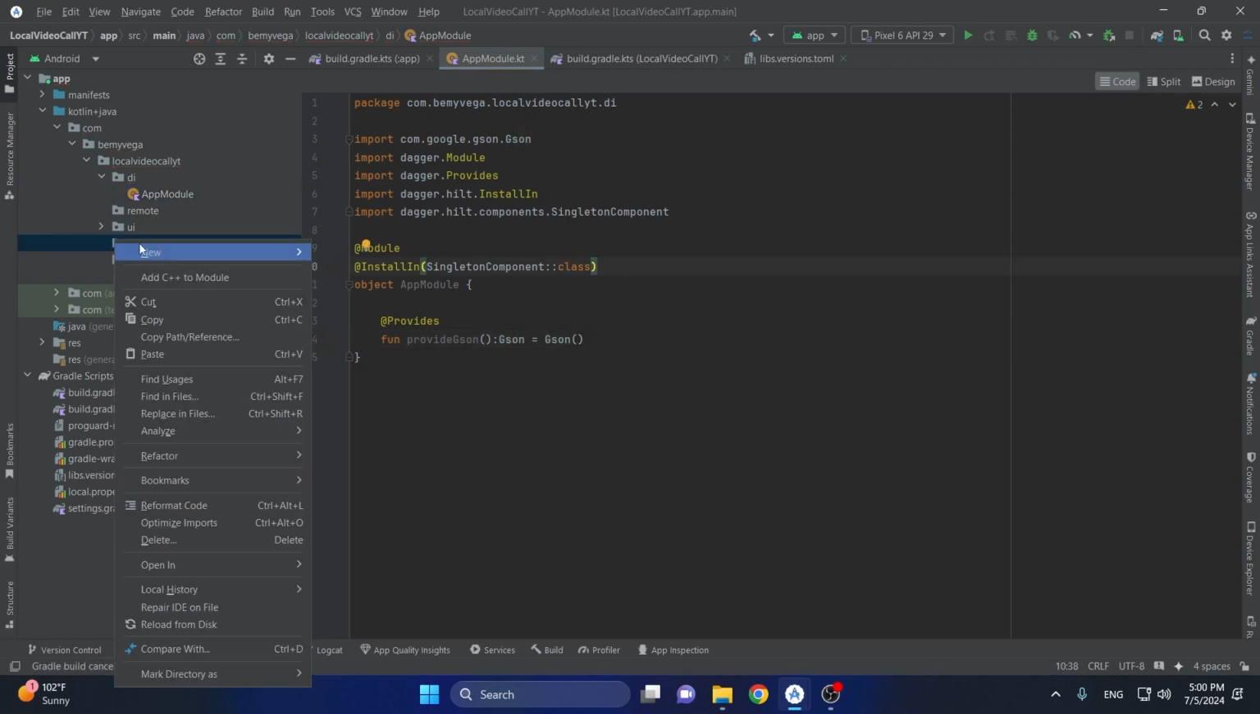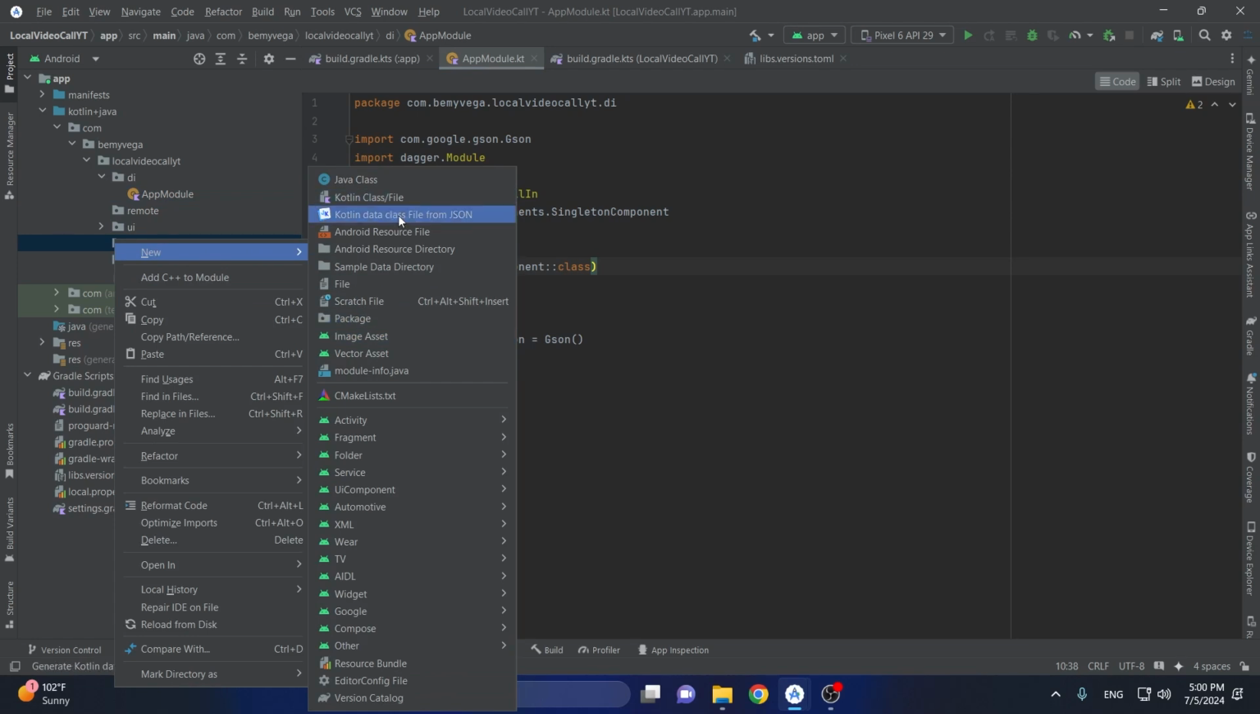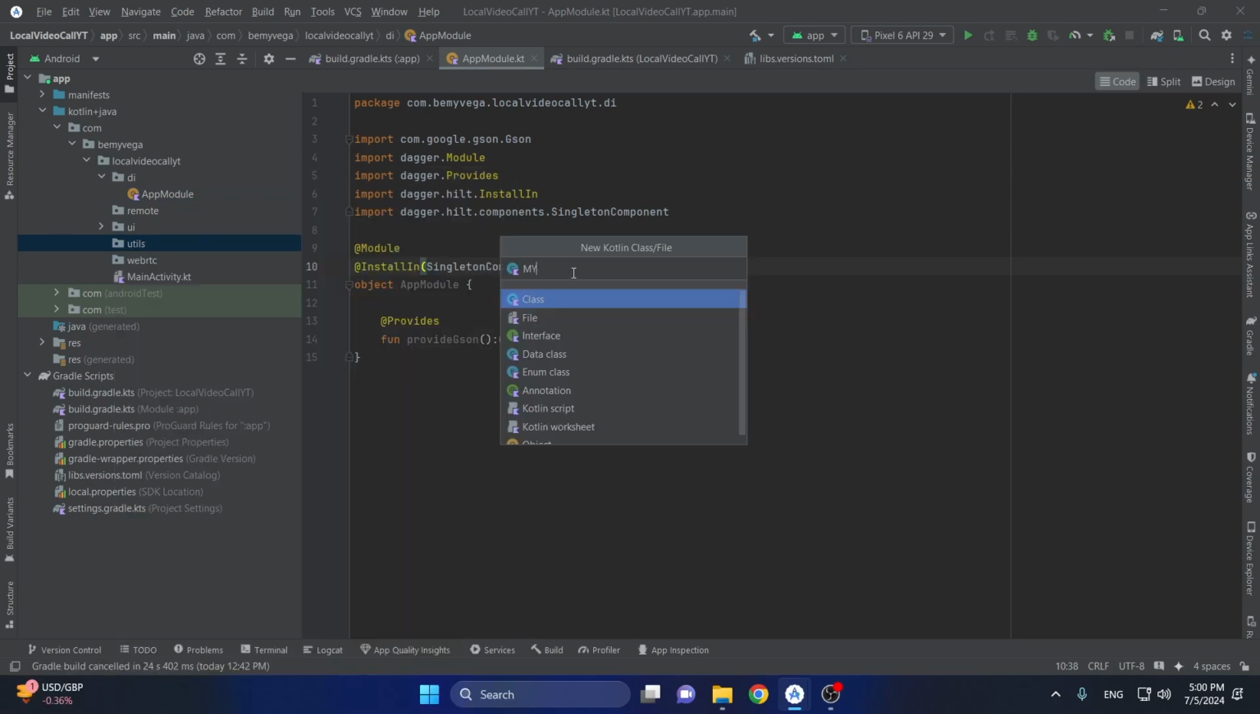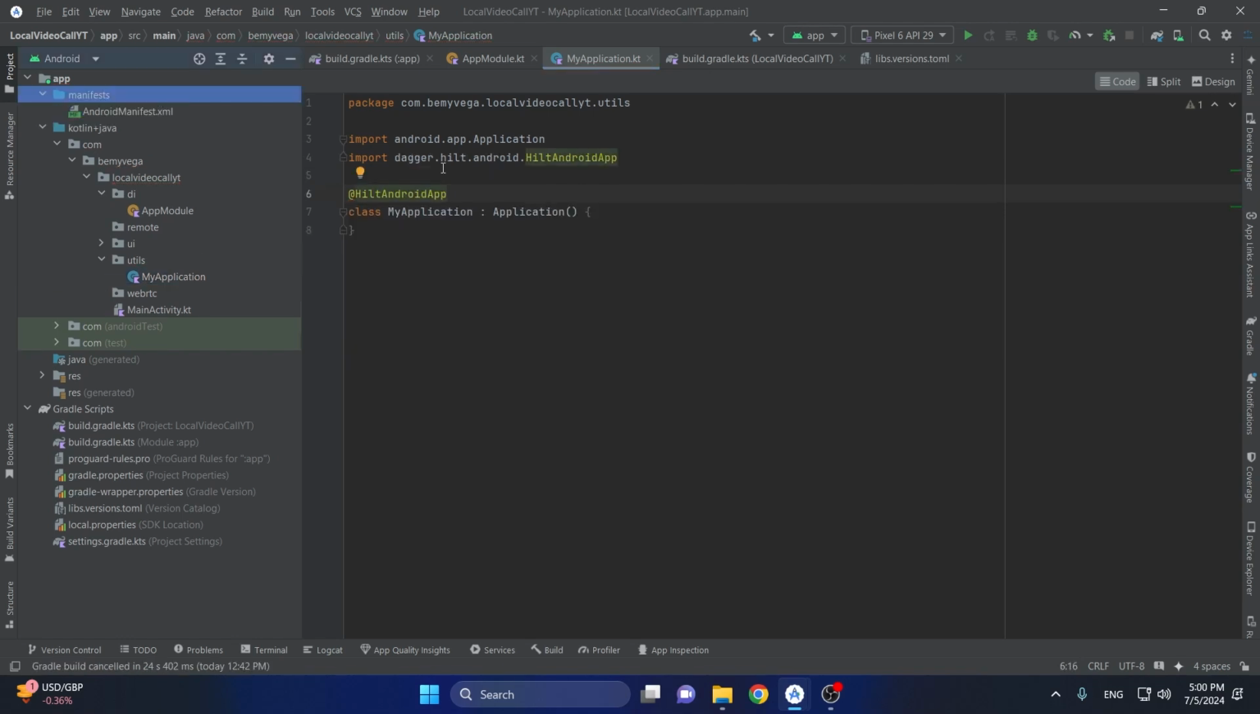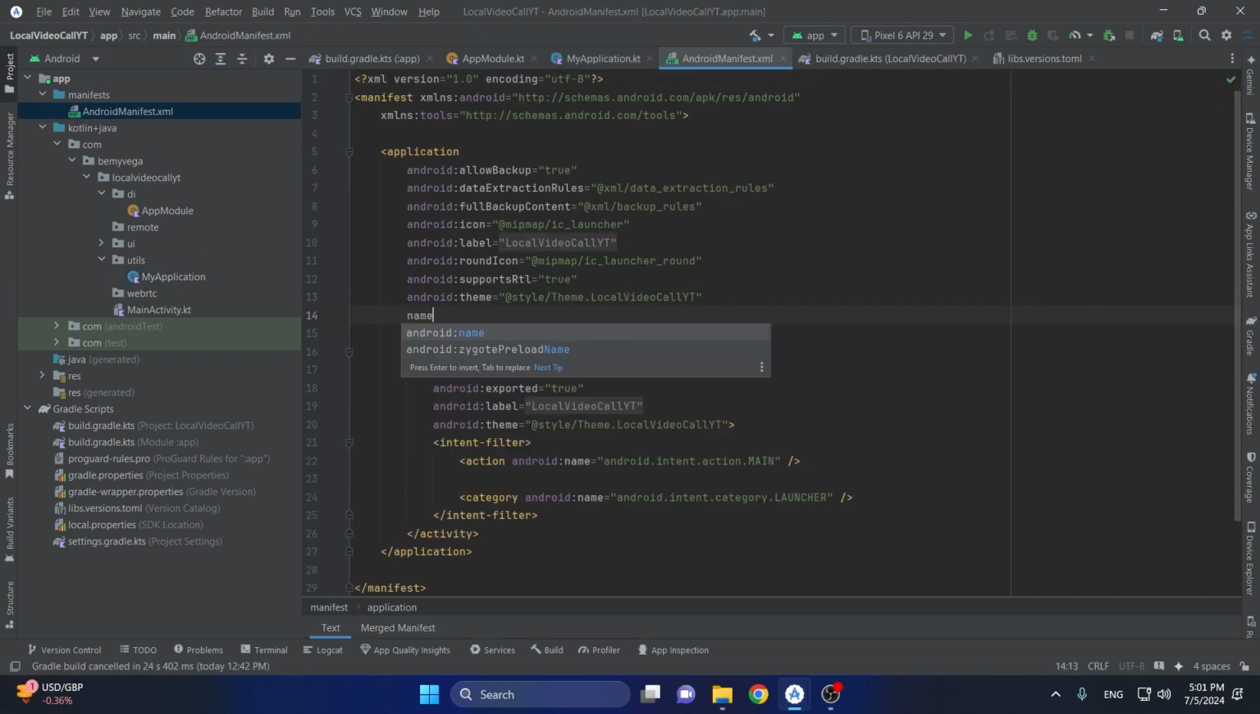So let's go to the util and create the application class. I'll call it my application. It's going to extend from application class, and I'll annotate it as Hilt Android app. And then inside the manifest, I'll set the name of it to my application.